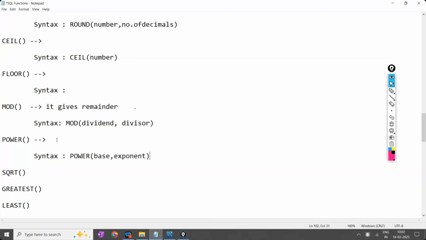Always, guys, after the class, please clearly write what is the meaning of the function and the syntax, and write even one example for this syntax also. One example: power 10 comma 2. The output of this one will give 100. Write in the notes very clearly.